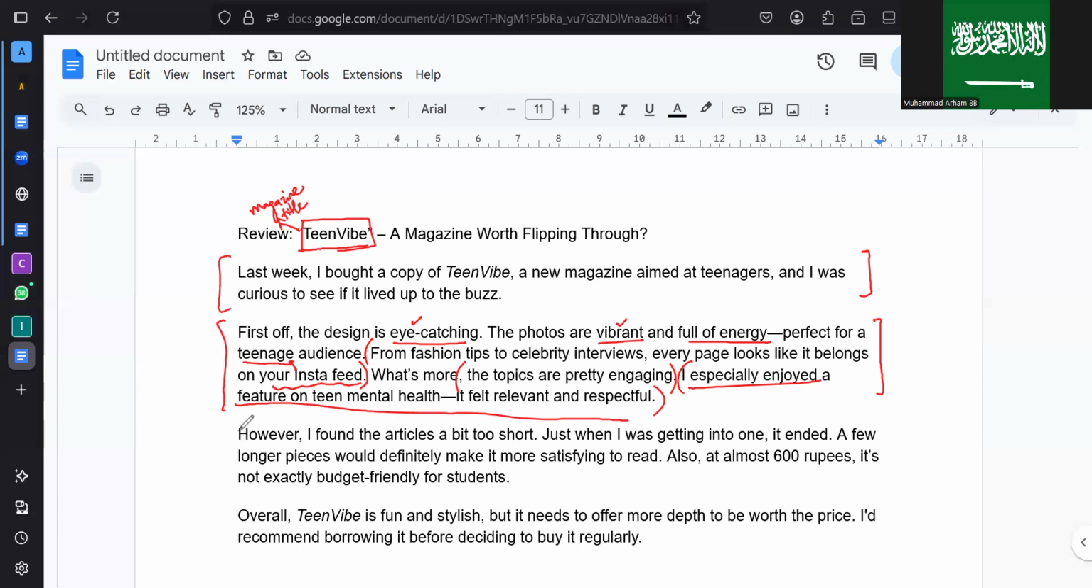Then after the introduction and the main body, I talked about something that I did not like, something in the negative aspect of the review. In the review, I cannot add something of my own. I have to be very particular about adding anything. So, however, I found the articles a bit too short.